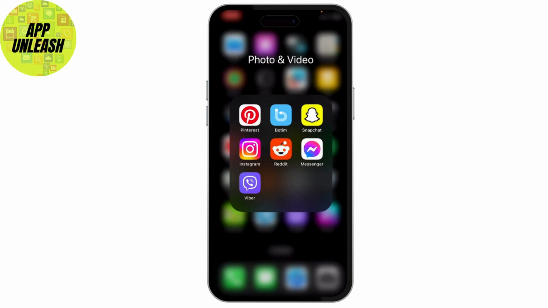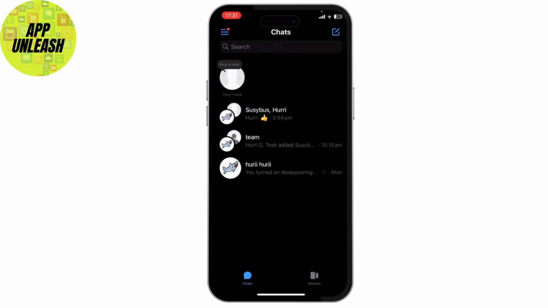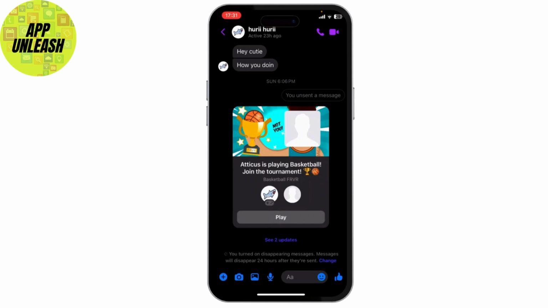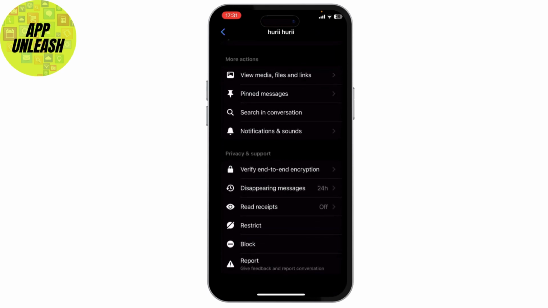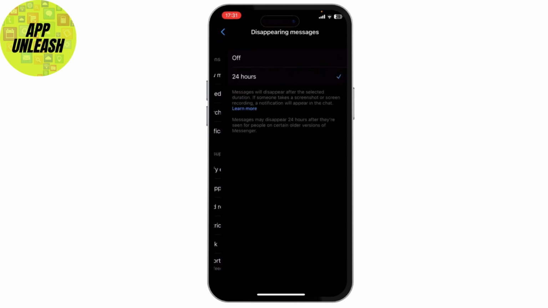So let us begin. First, open up your Messenger and go to the chat that you want to enable the disappearing messages on. Now after you tap on it, as you can see, I've already turned it on. So tap on the username on the top, and after you do that, scroll down till you get to the privacy and support option. Now right there you will see the disappearing messages option.